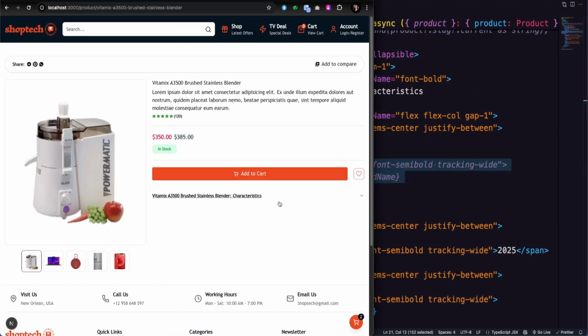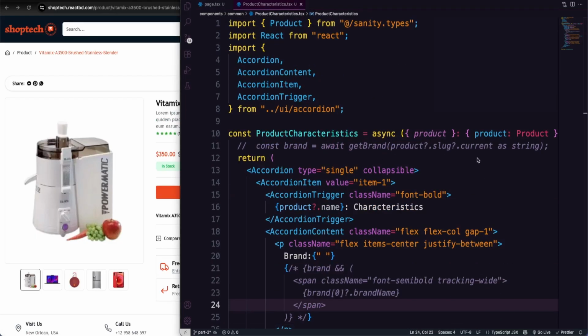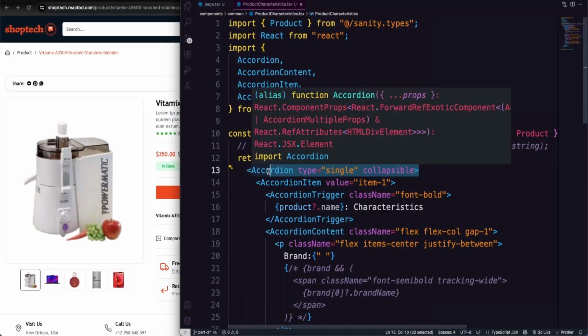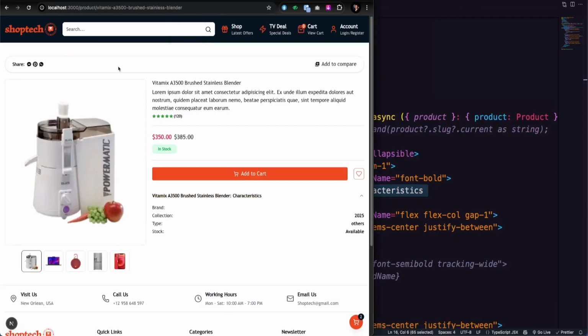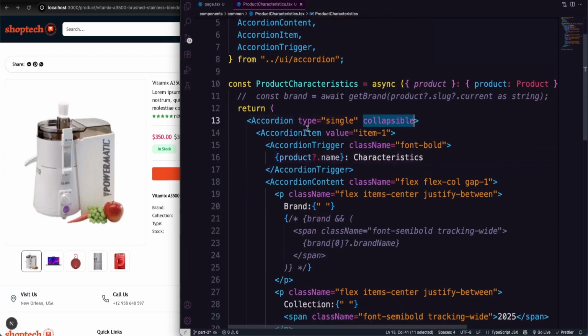I'm going to show you what we actually built up right here so that you can understand it very easily. You can see here on the accordion, we're getting the entire product. And of course, you need to get the accordion from the Shadcn UI. Then in the trigger, we are providing the product name and the characteristics, which by default are going to be hidden. As you can see right here, we make it collapsible.